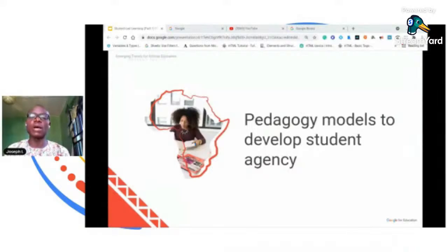Pedagogical models are what makes the application of technology effective in improving teaching and learning. So let's take a look at some of the models you can use in your classroom.